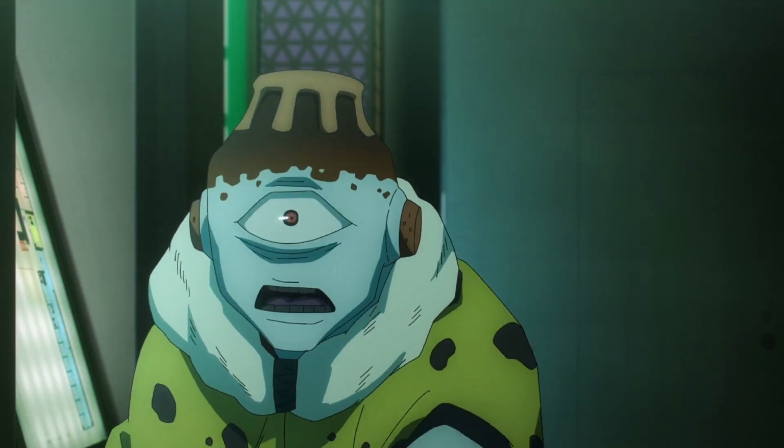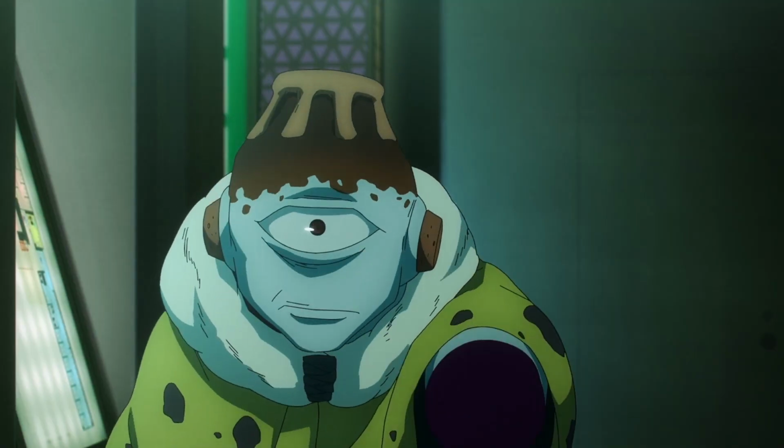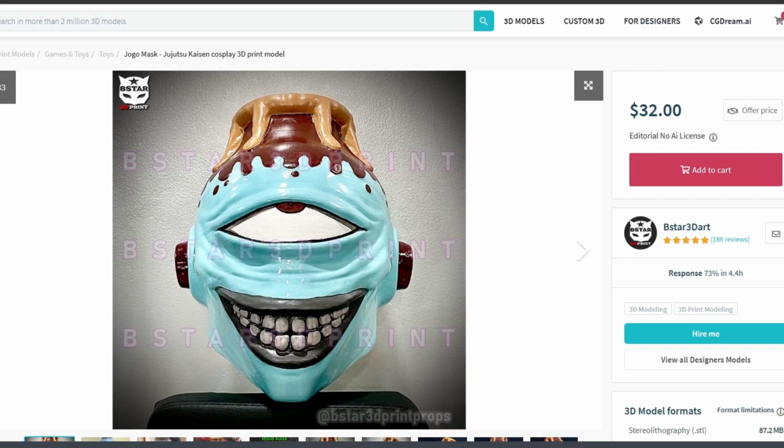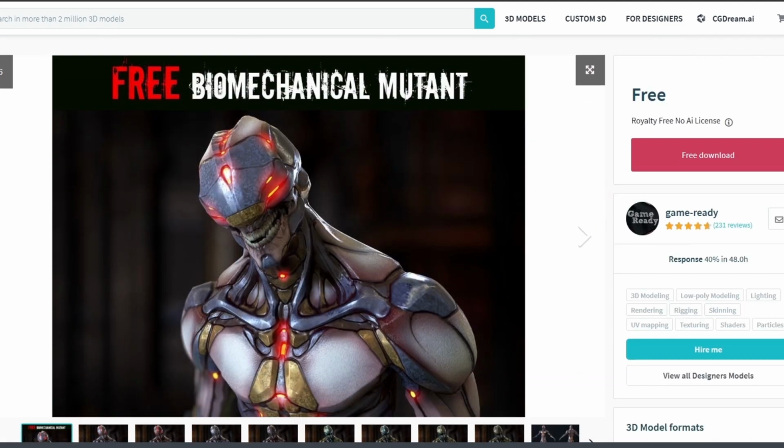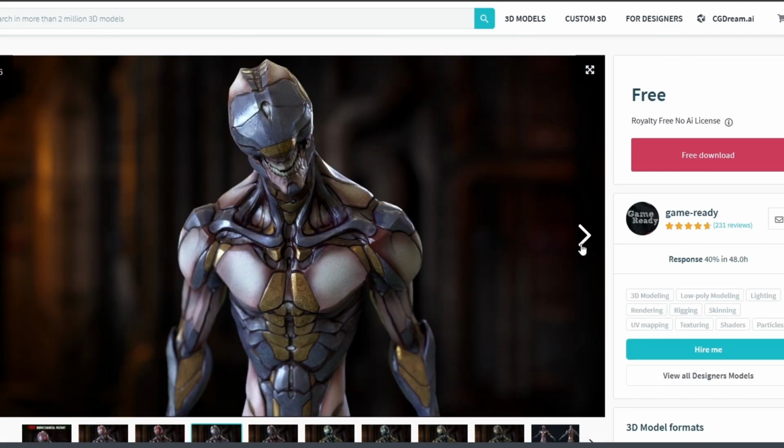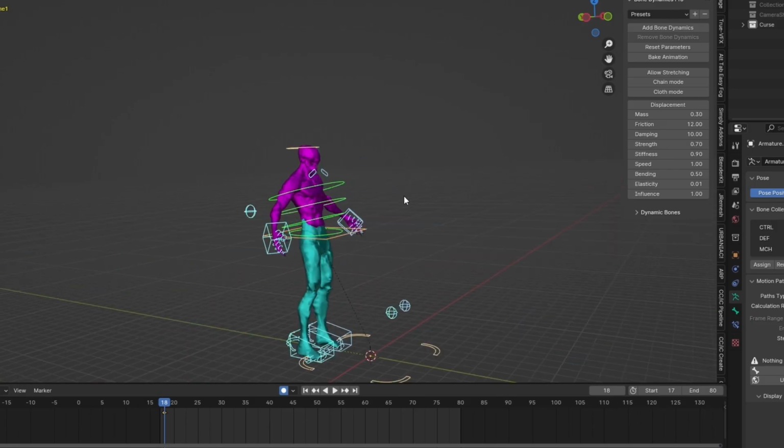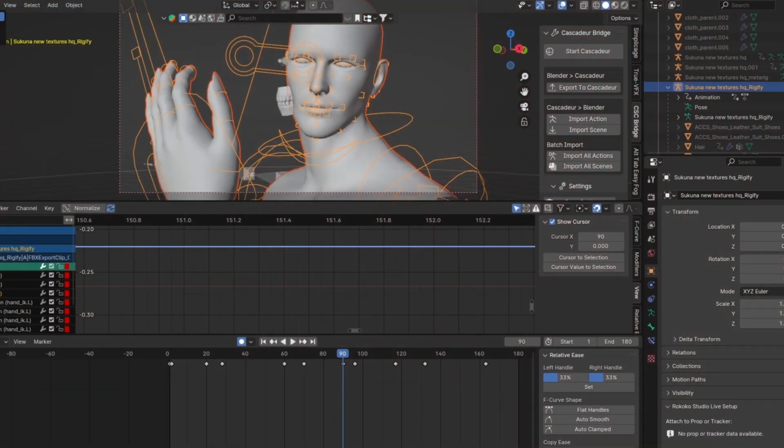Instead of Jogo, I decided to replace him with another curse. I found a mutant 3D model online which was perfect for the scene, rigged it, and prepped it for use in my animations. Next, it was time for animating and compositing.